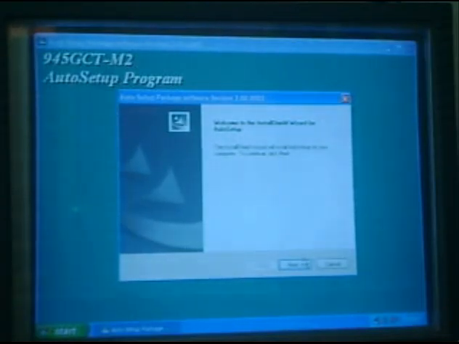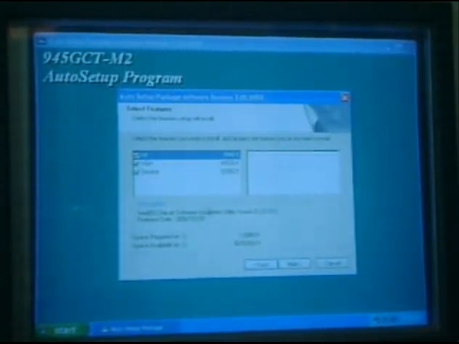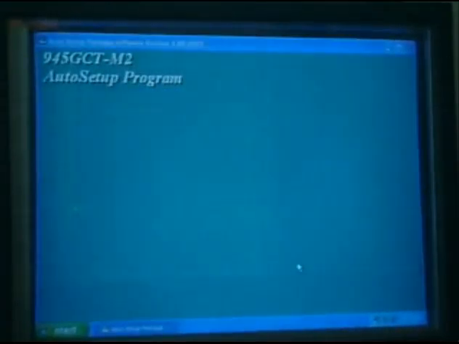A welcome note: welcome to the InstallShield wizard for auto setup. So click next. Then these are the drivers that are incorrectly loaded or have no drivers loaded for this device. Okay, then click next.